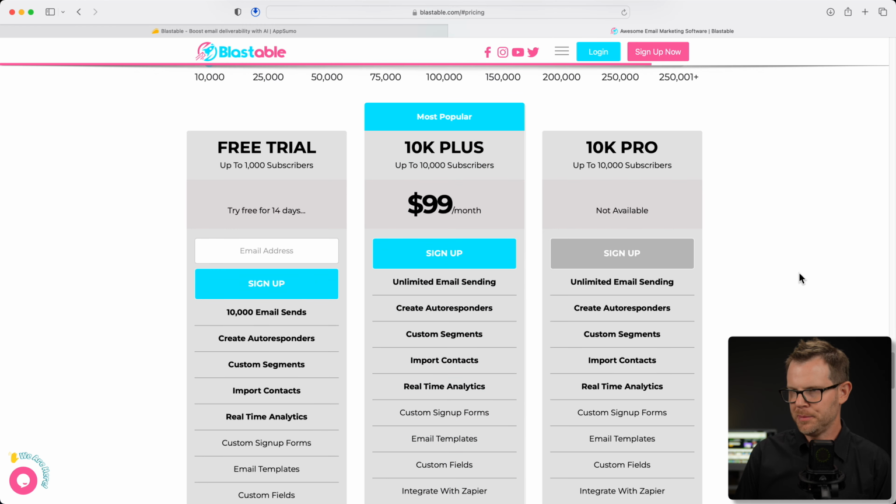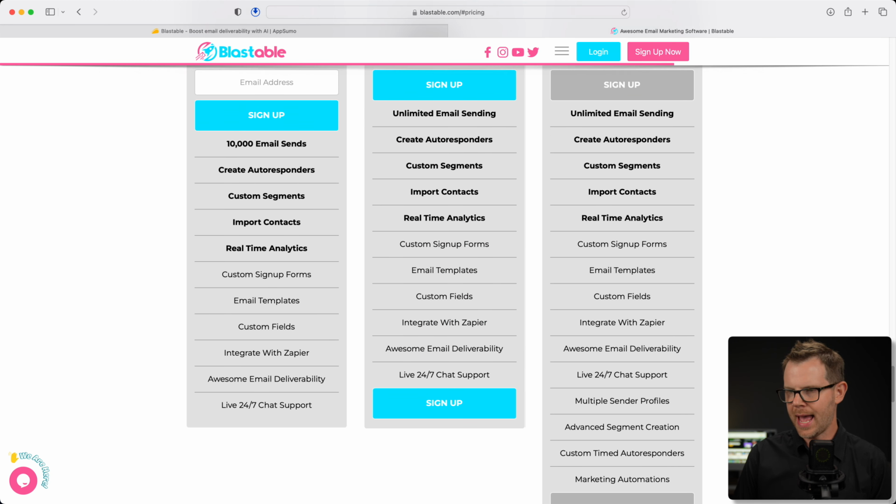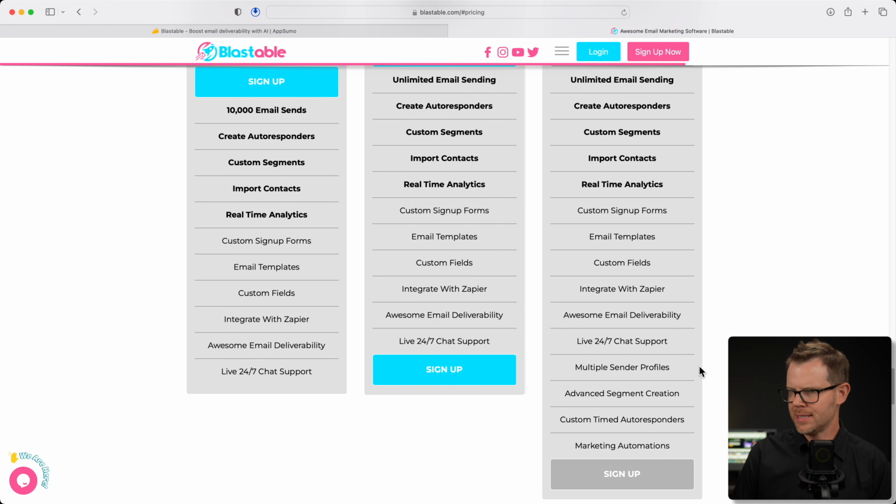So here is the Blastable pricing page, and you can see the Pro plan right here, as well as the Plus plan. If we compare them, it's identical to the AppSumo deal, and it even uses the same phrasing: multiple sender profiles, advanced segment creation, custom timed autoresponders, and marketing automations. No further info on what that actually means, but if you need more flexibility in your segmentation or in your automations, obviously you'll want to be on the higher tier plan.